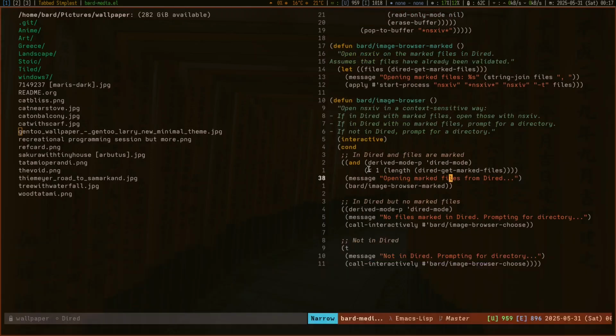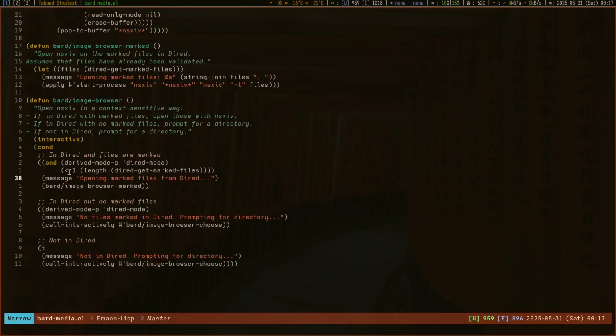So if we go back to the media file, you can see that I've added this condition in when checking for the initial conditions to run this browser mark function. So if I run this, it'll check first if there's actually more than one file marked.